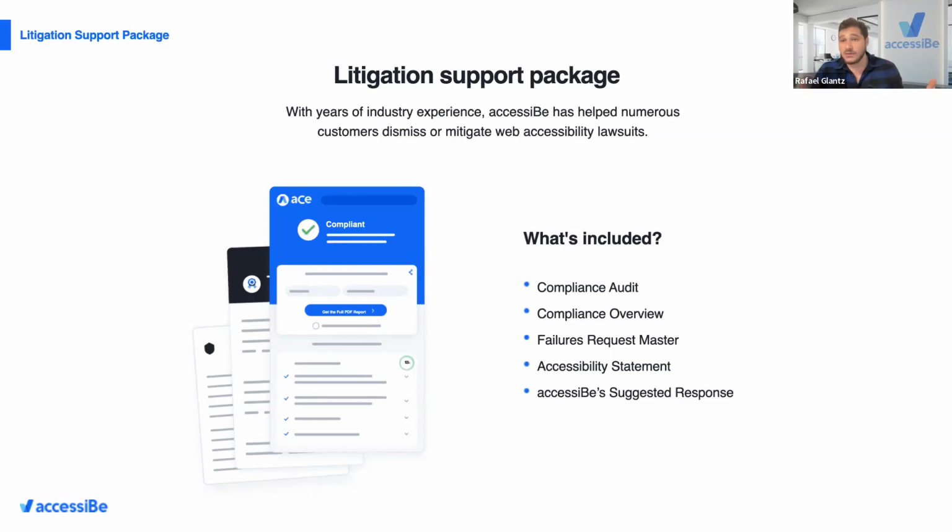Then we'll send you a compliance overview that explains every aspect of how our system works. We'll send you a failures request master, which is just a big old spreadsheet where this complainant can log and document any other complaints they might have, and then we can address them the same way. Finally, we'll send you your accessibility statement and your purchase invoice so you can prove when you became accessible, and our suggested response. Now, this is a viciously worded form letter that we have used thousands of times and received dozens of responses, because 99 times out of 100, when we send this whole package of response to somebody who is threatening one of our clients, they don't even respond.